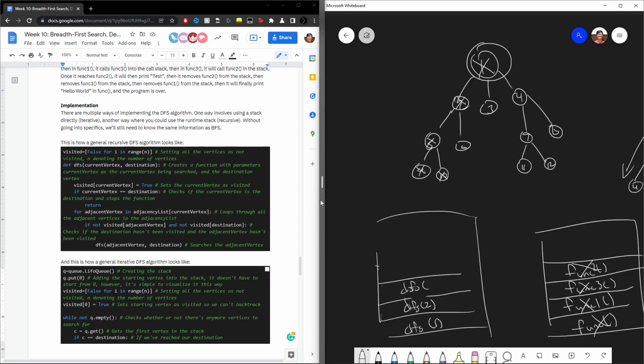So DFS 6. Okay, DFS 6. We set it to true. We check all the adjacent vertices. We've searched through all of them. Okay, we're done with this function. We remove it from the stack. For 2, we've searched through all the vertices, and we're done with this function. We can remove it from the stack, and so on and so forth.